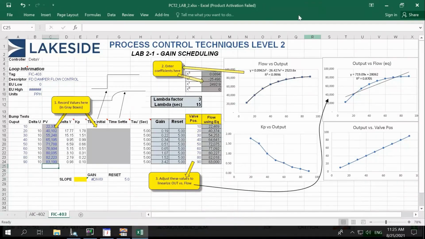So, okay, let's take a look at this. You can see here, we definitely have our quick opening flow characteristics. I put in all those points. I got my regression equation. It's a cubic equation. Very good R squared, almost one, almost a perfect fit.